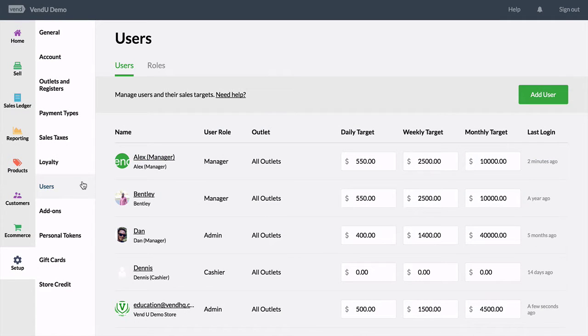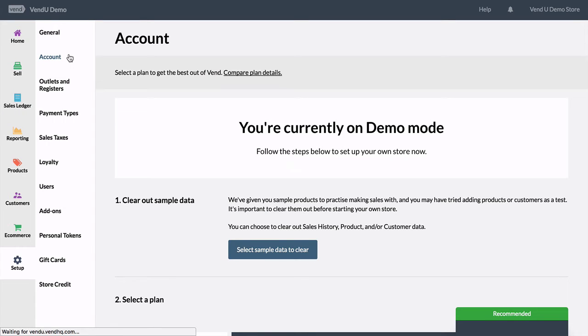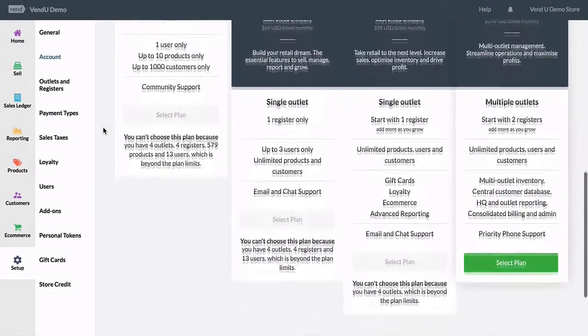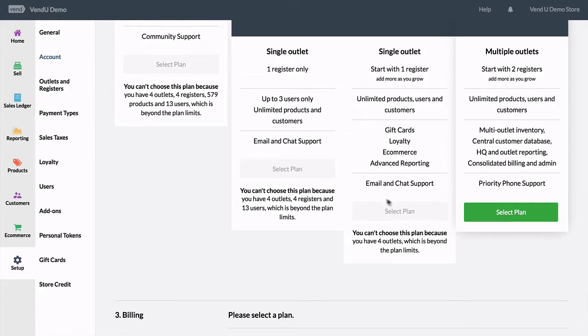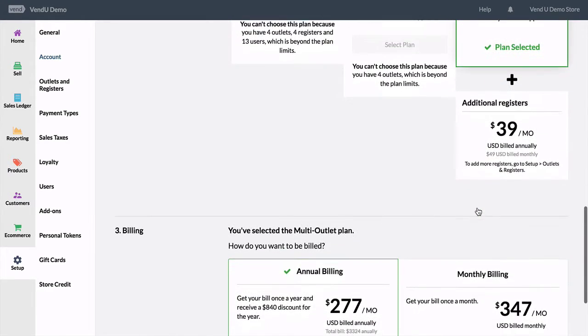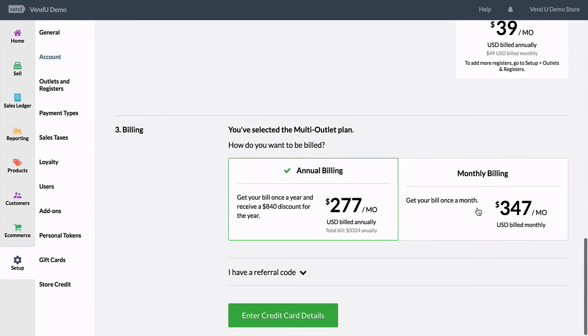Setting up advanced user permissions is a great way to keep your workflow secure and ensure things run smoothly in your stores. These examples are just some of the ways you can customize cashier and manager roles to suit your unique business processes. If you don't have access to advanced user permissions, simply upgrade to an advanced or multi-outlet plan on the account page to get started.